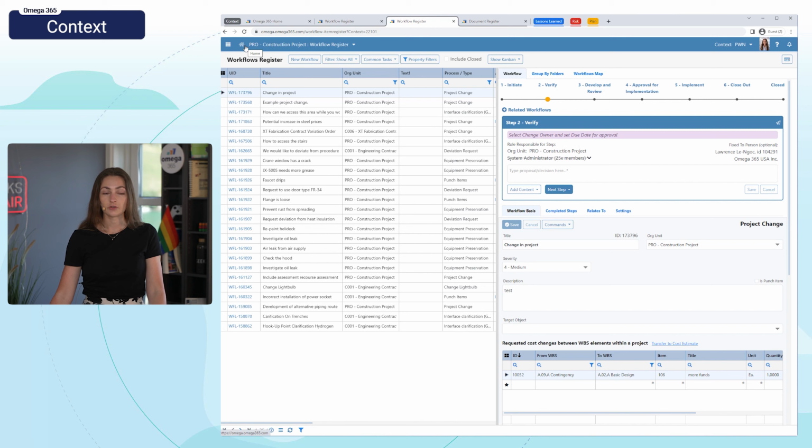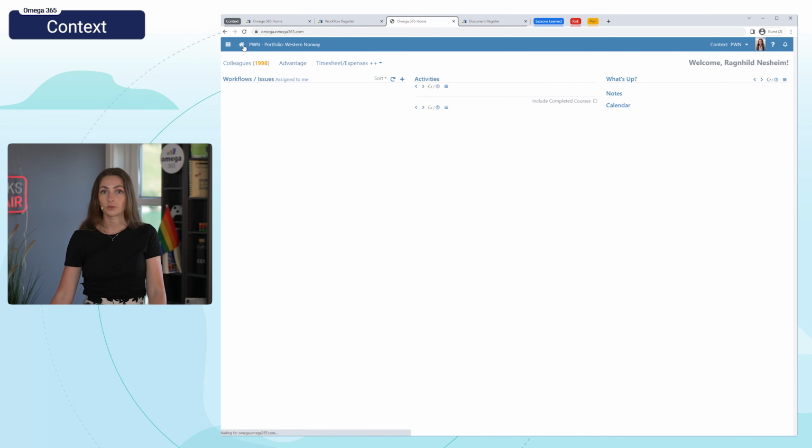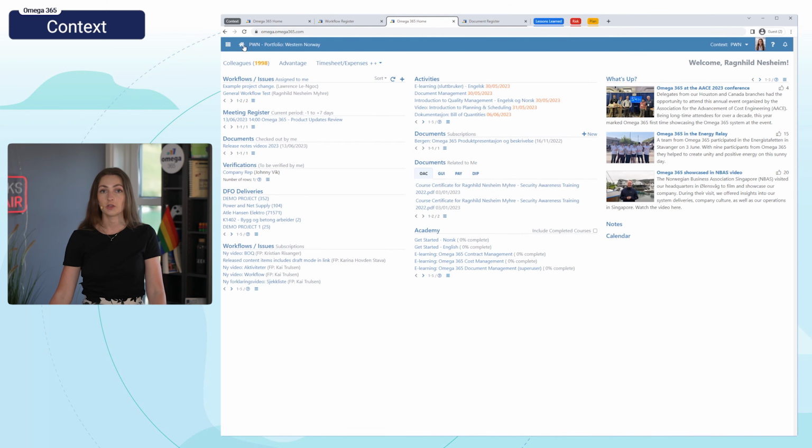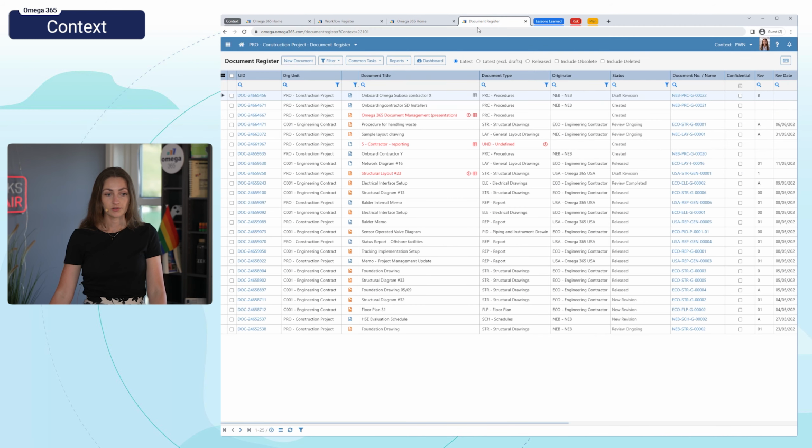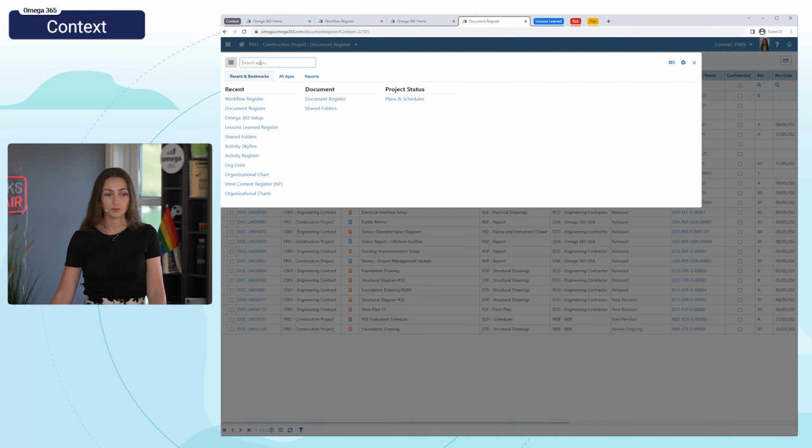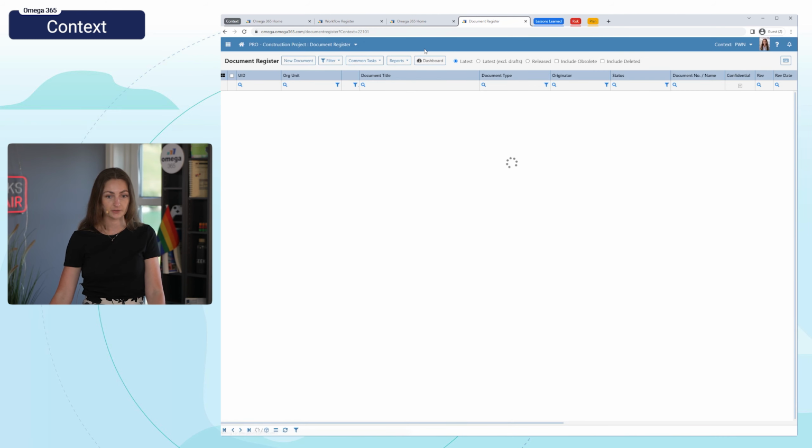When returning to the home page, the context will be equal to the home context. When navigating to a new app in the menu, the app will then open with the app context and not the home context, as we can see here.